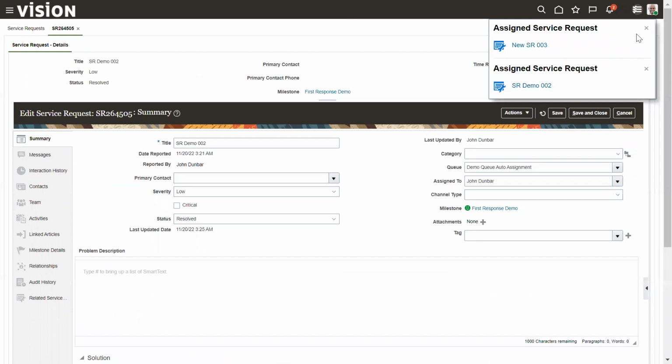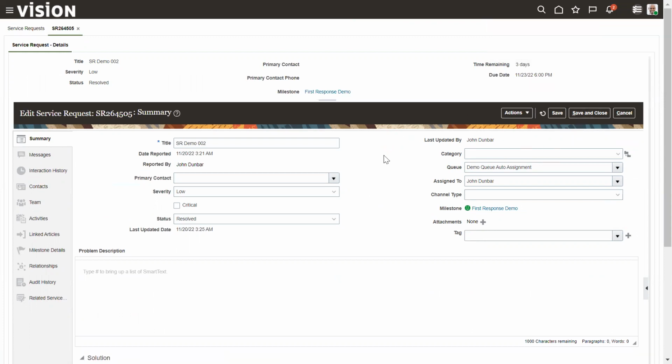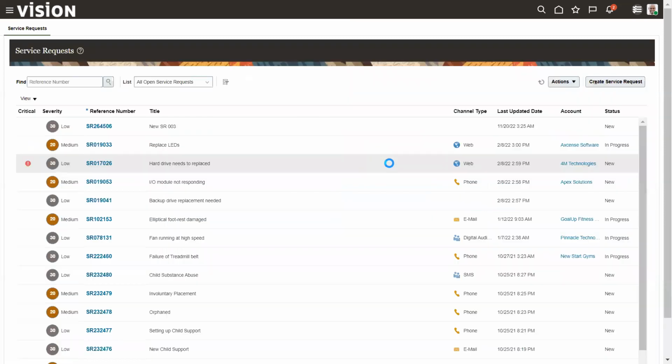See, this is how we can manage the work assignment using omni-channel routing in Oracle Fusion B2B Service. So thank you for this.